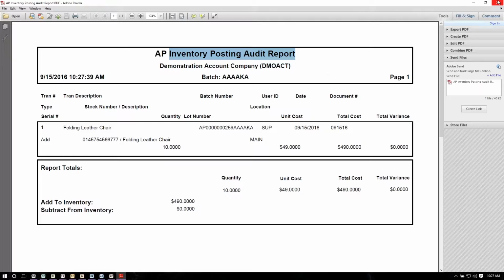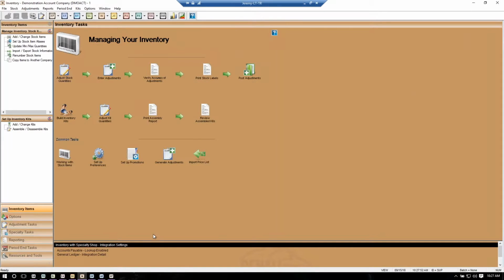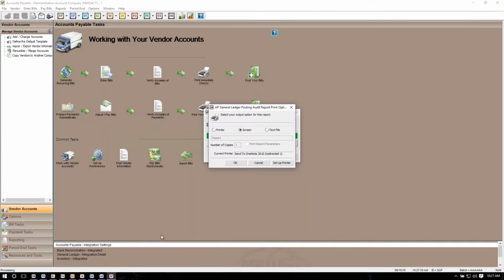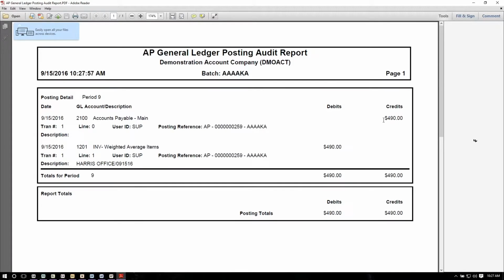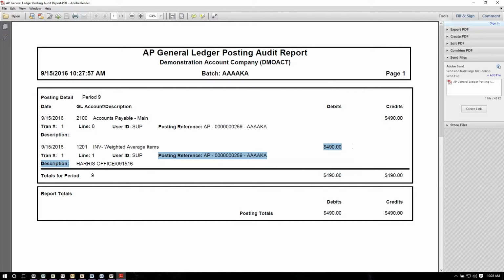So it should be adding those to inventory. If you select inventory as the line item, that's the important part. And then, of course, the general ledger shows me a credit to accounts payable and a debit to the inventory asset. So it does add those to inventory.